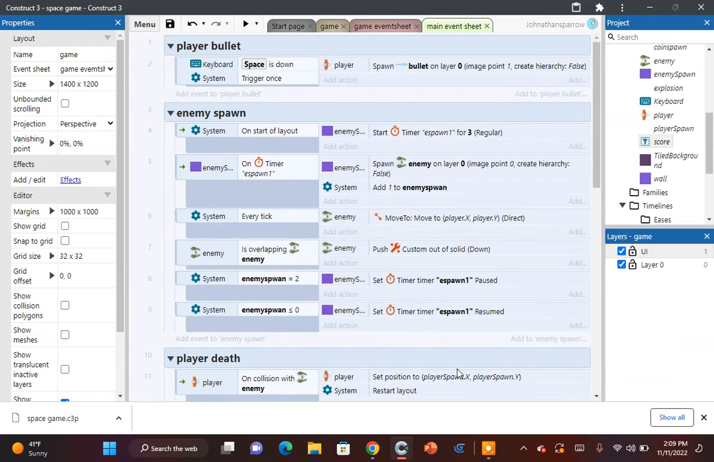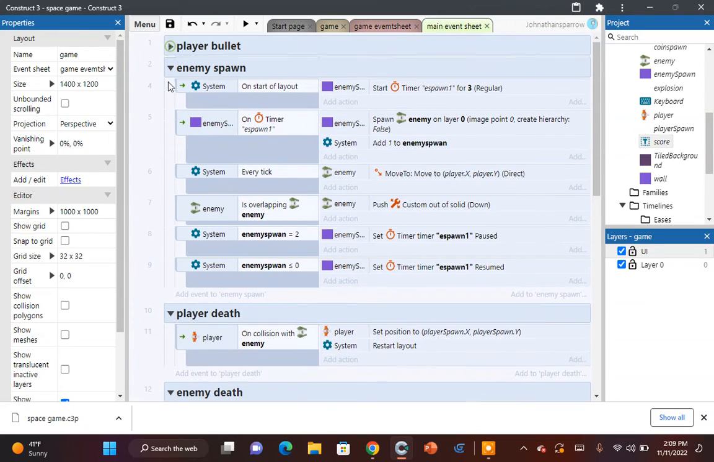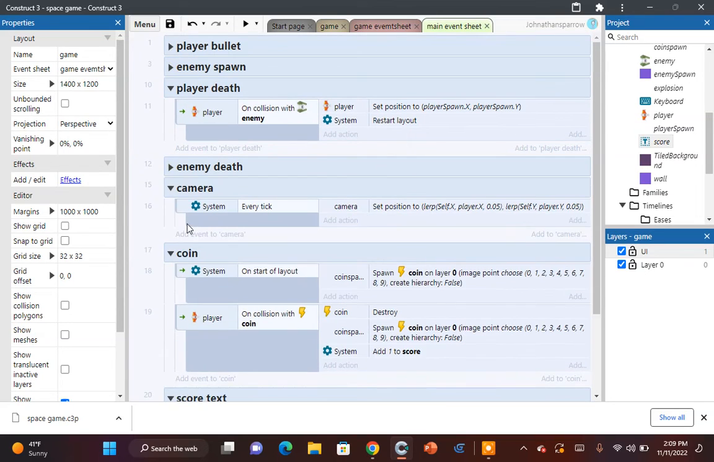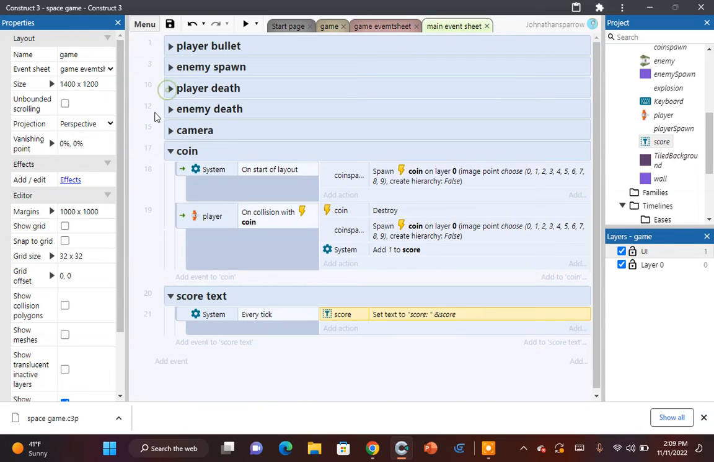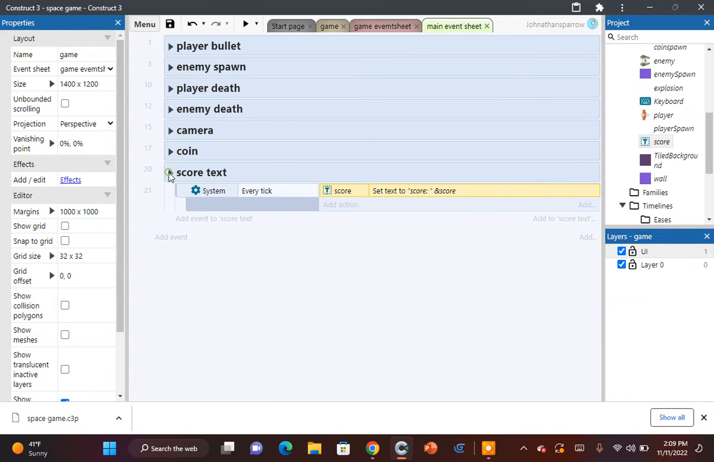You can tweak this however you want, but we learned spawn, we learned about enemy spawn, we learned about timers, we learned about counters, we learned about variables.